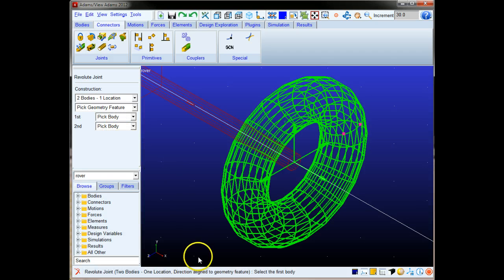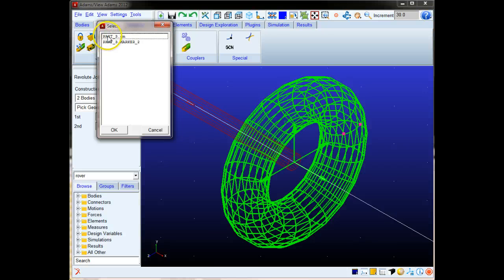Okay, they're asking me down here at the bottom, as you see, it says to select the first body. So it'll be the green torus, and the second body is this part. That's asking me for the location of the hinge, and I would like to pick this center of mass of the green. So I get close and I right click. It gives me a list of things that are nearby. I want the center of mass.